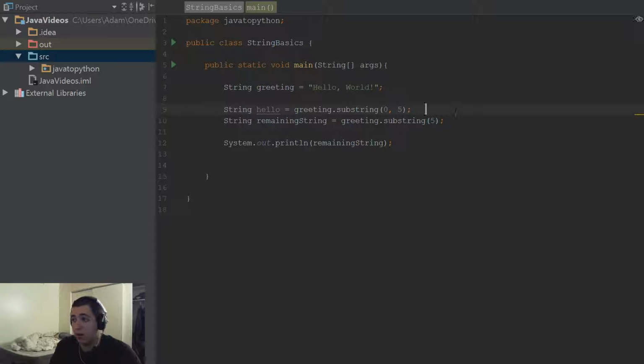So I'm going to go ahead and put the comments there so that you can see this would be the Python equivalent. Comments are done in Java using double slashes, by the way, not the hashtag symbols or the pound sign. So the Python equivalent for this would be greeting 0 through 5, and the Python equivalent for this one's going to be greeting 5 forward. Cool, so we have that.